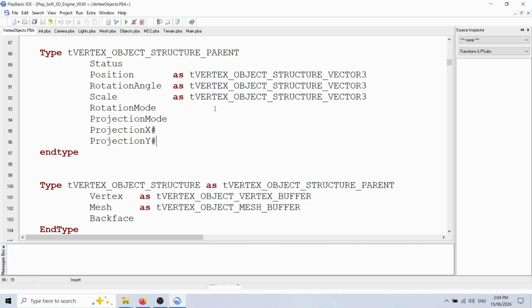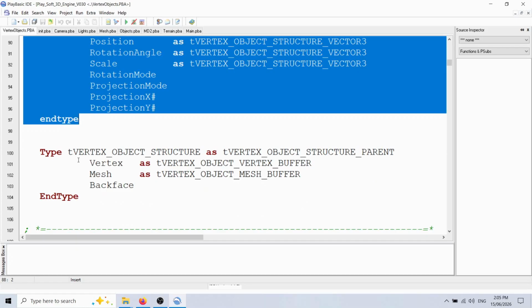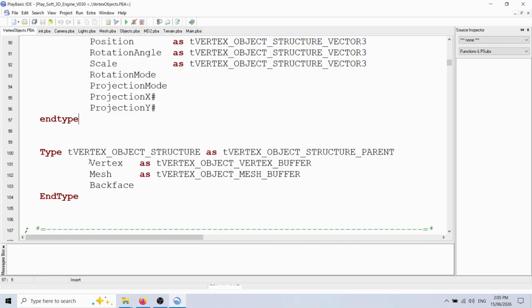So that meant that all the user code that used this had to manage the vertices themselves, had to allocate a buffer or use an array or whatever you wanted to put this data in, and then get pointers to this and feed it to the rotation routines themselves. So it was quite low level and quite tactile really. Now this has been updated, so we've added this parent structure here and we're adding these ones here to it. So we've got a vertex buffer, a mesh buffer, and a flag for back face removal.